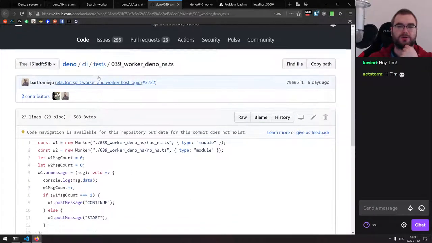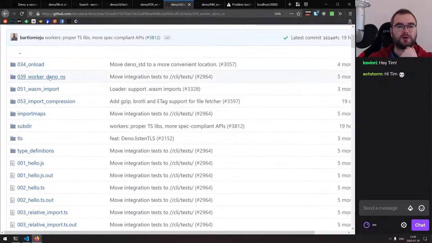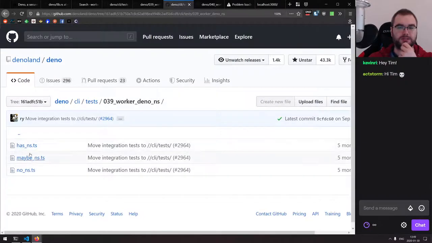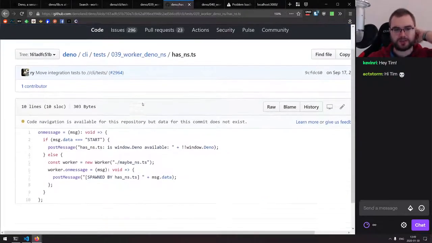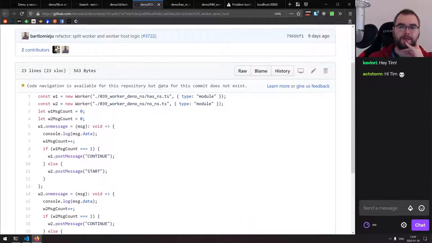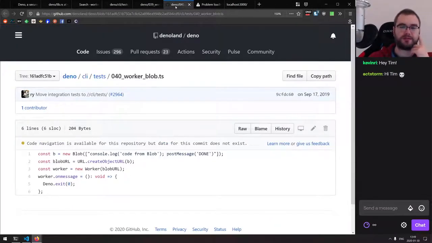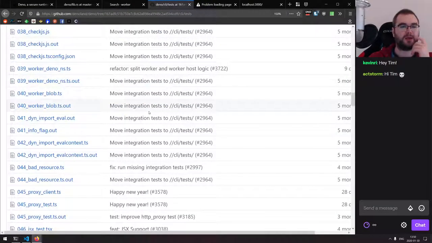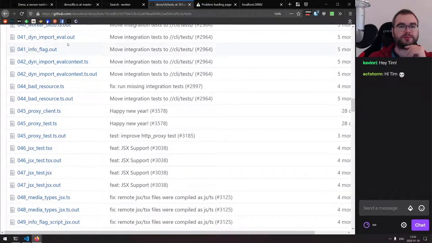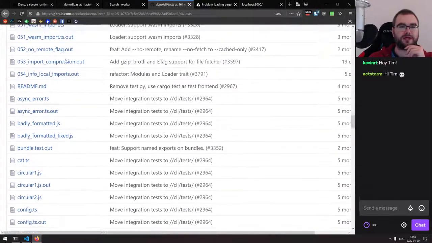Man, I wish I could click this inside of GitHub. 039 worker Deno NS. Okay, so what is NS? What does this do? Window Deno worker maybe NS. Right, so NS has NS. Okay, so this is just basically access to the Deno namespace, which is, I mean, great if you have that, but this is not something we care about, right? Worker blob, dynamic imports, JSX tests, more JSON, WASM.